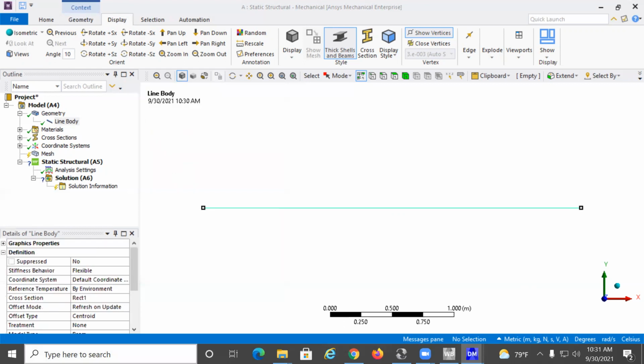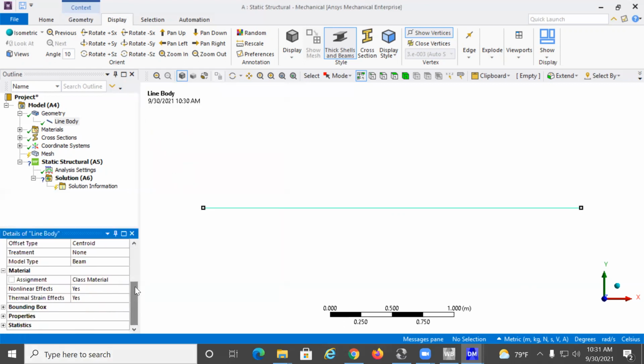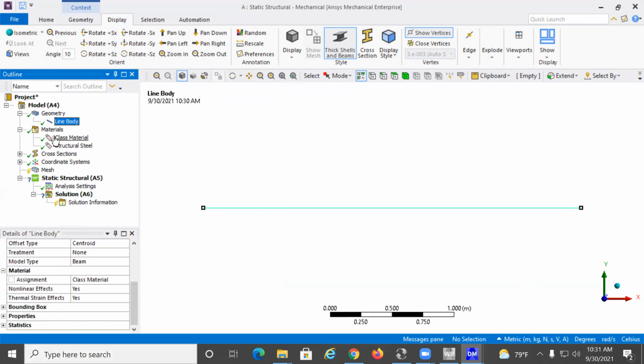So I select class material, and now class material has been assigned to the line body. If you expand material, you see the materials that we are using here or we can use within the project. There is also the cross-section that we've defined. So we have our geometry with the proper material assigned to it.